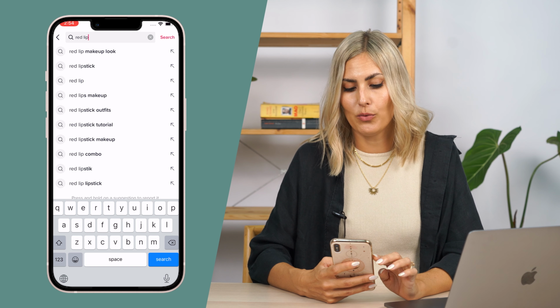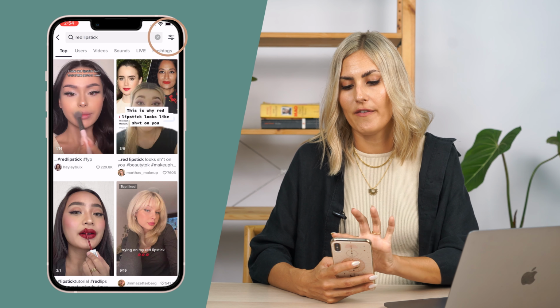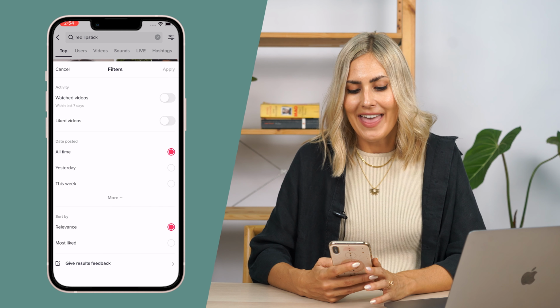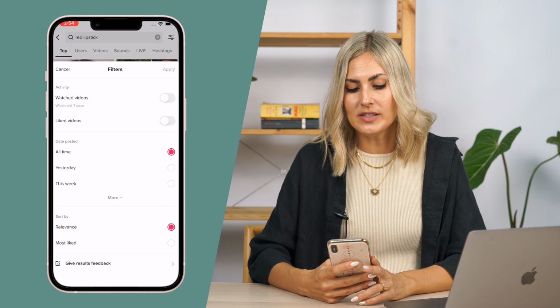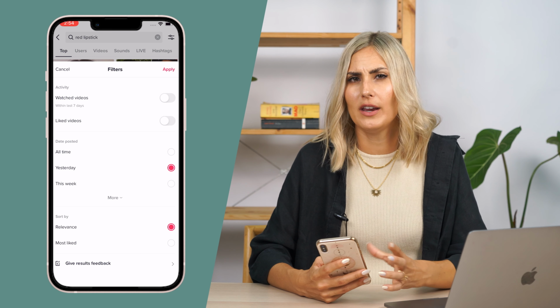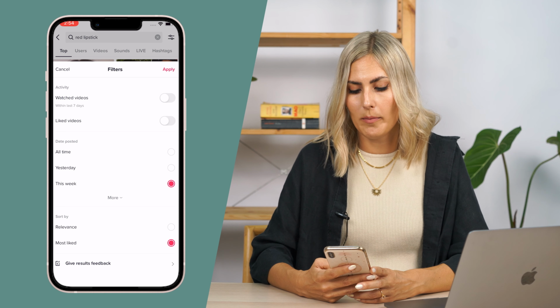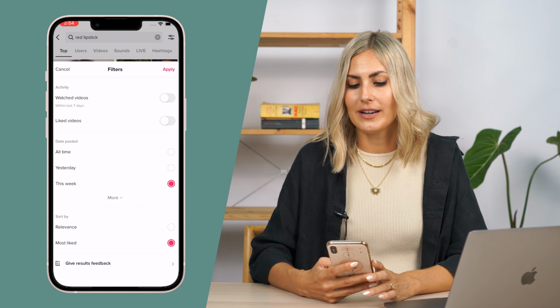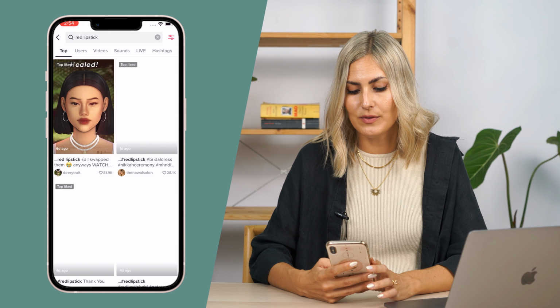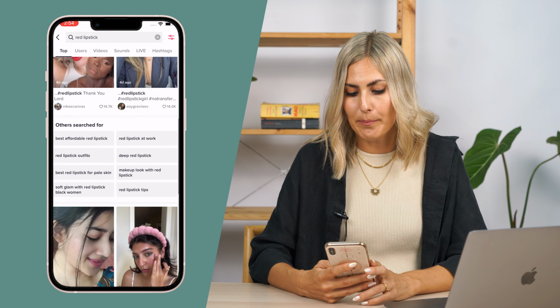Then you're going to type in red lipstick, and now what you want to do is go on the filter at the very top right hand, and then you're going to go to date posted. You're going to pick this week or yesterday, because that gives you the trending content right now. And then instead of sort by relevance, you're going to go on most liked, and you're going to click apply. And now TikTok gives you the most liked videos that were recently posted.